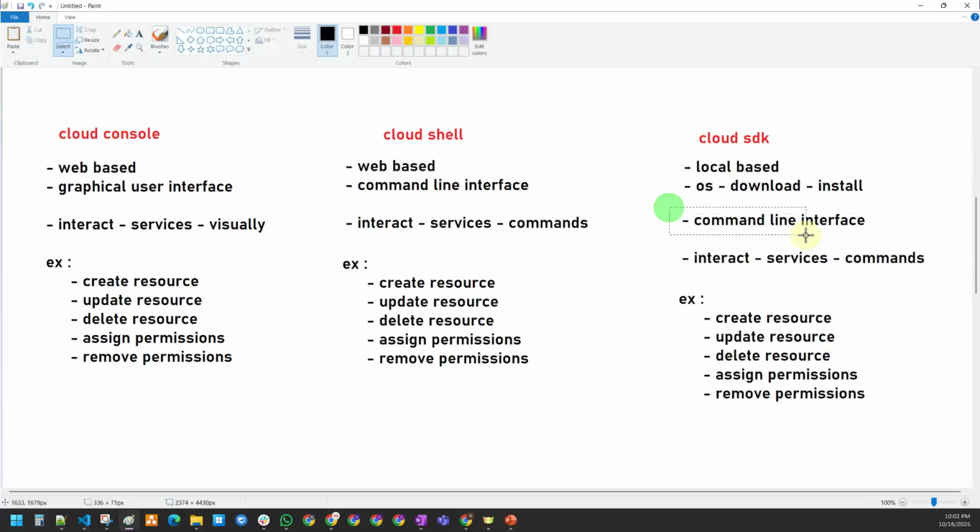Cloud SDK is a command line interface, but it is available over the local machine, not over the web. If it is available over the web, that's called Cloud Shell. And Cloud SDK will be available over the local machine. If you wanted to use Cloud SDK, according to the operating system, you have to download it and install it. So that is what Cloud SDK is, everyone. So how do we download it and install it? Let me show you.